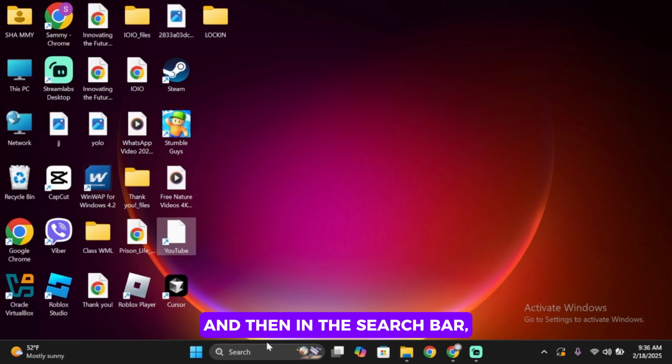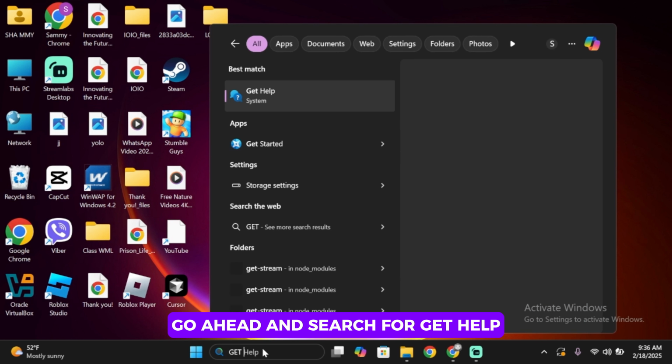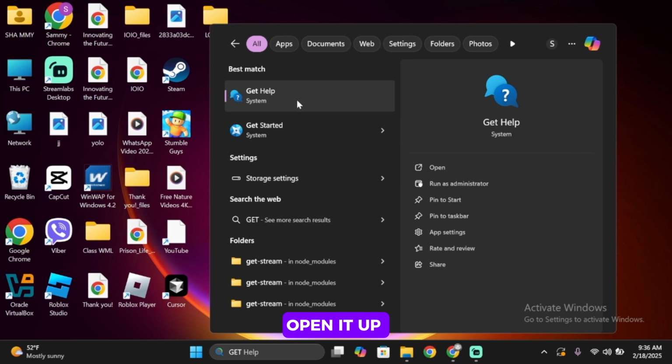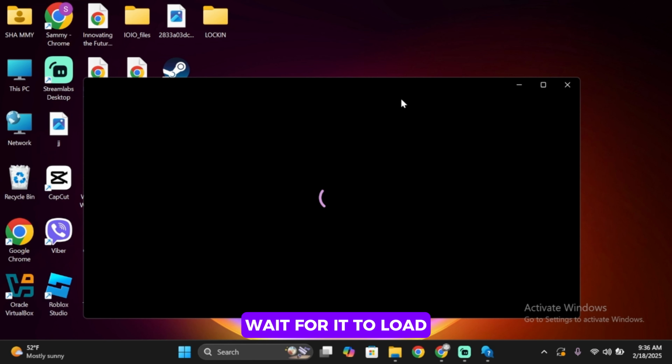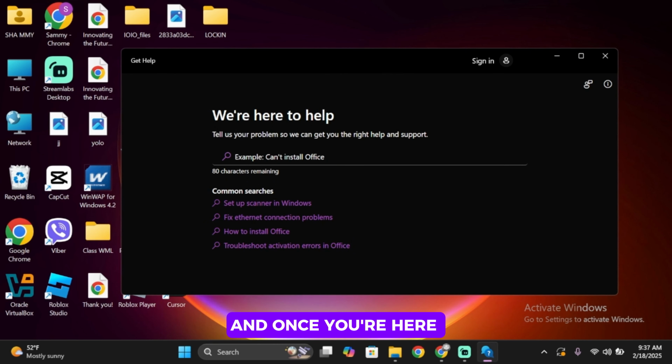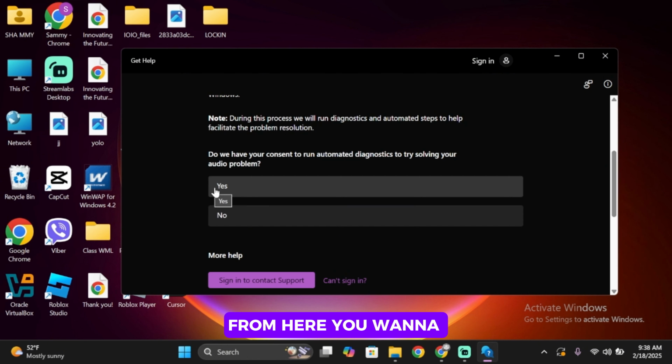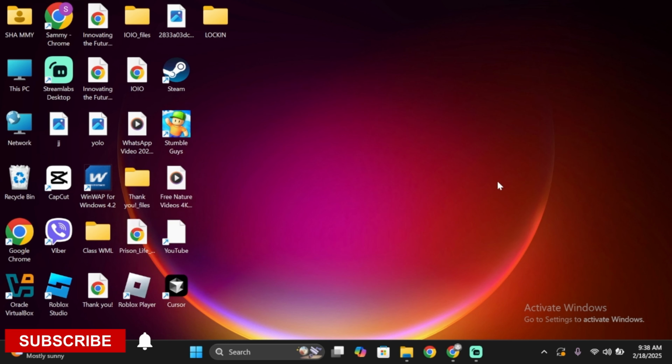Once it is done, if it still does not fix your issue, head back to your home screen and then in the search bar, search for Get Help. Once you search for it, open it up and wait for it to load. Once you're here, in the search bar, search for no sound. From here, press Yes, and just like that, it's going to solve your audio problem. That's how you can do it, guys.